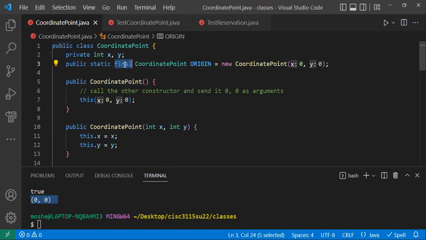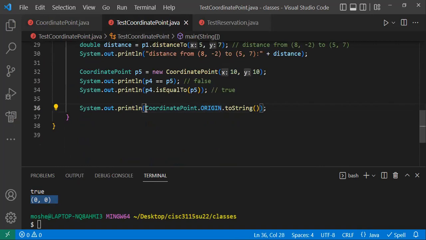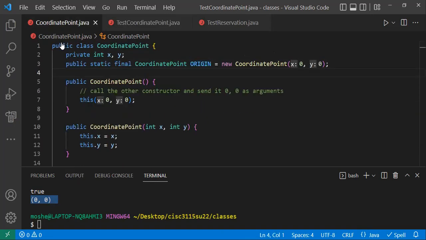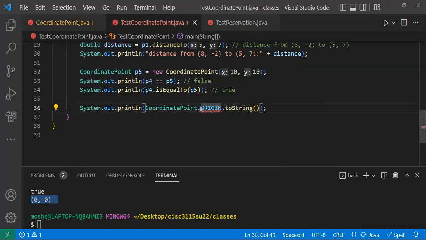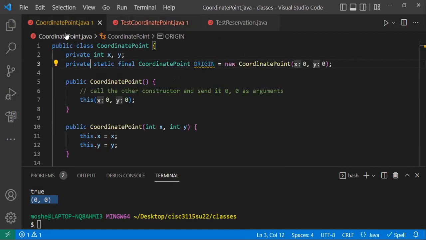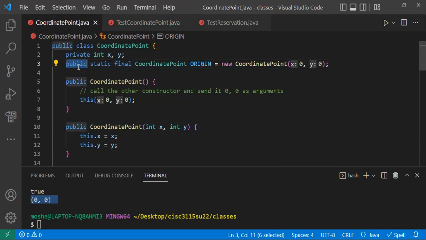So when you have a field that's final, it's usually okay to make it public. And the idea is anyone who's using the coordinate point class, it's sometimes useful to know what the origin is. So it's useful to be able to say coordinate point dot origin, right? If it would be private, which most fields usually are, then this line would not work. I could not say coordinate point dot origin because origin is private. I would have to make a method, get origin, which would be fine, but it's a little bit annoying. So I can make it public. And when a field is final, it's typical to make it public.